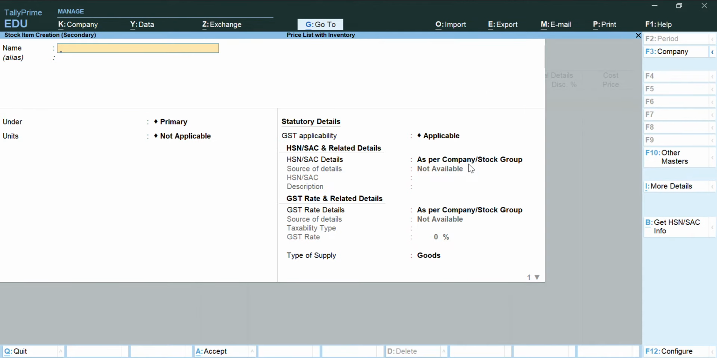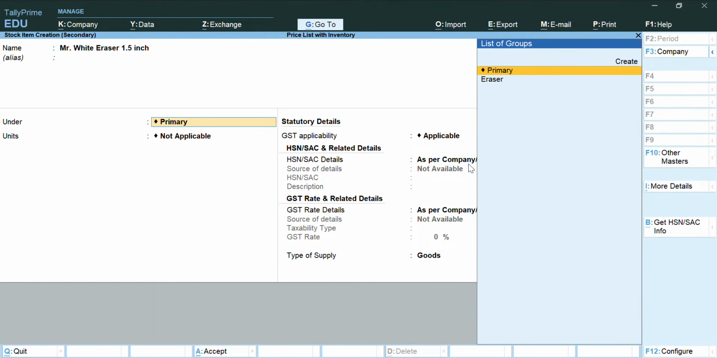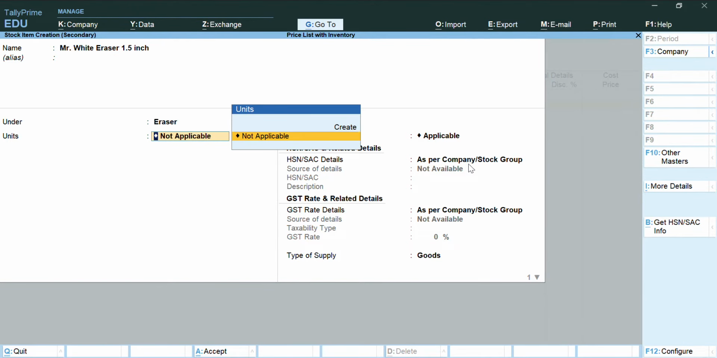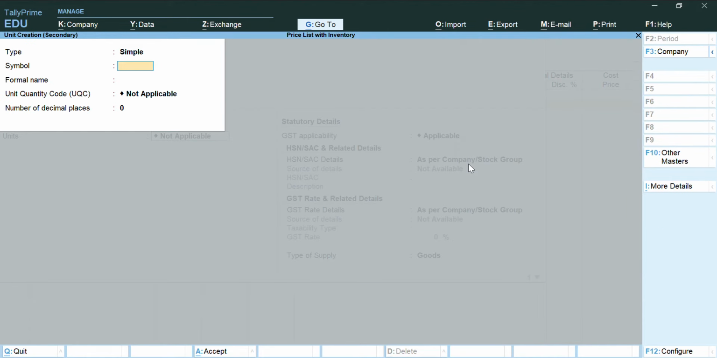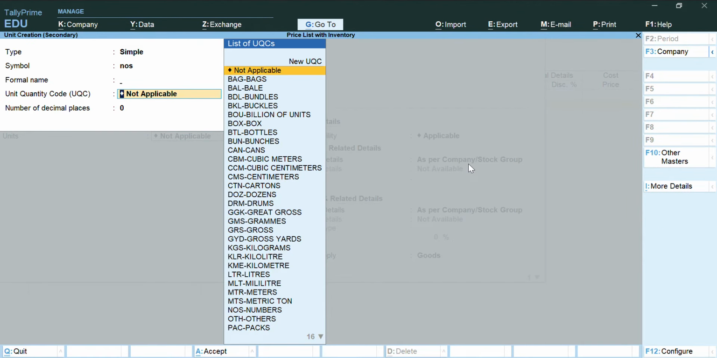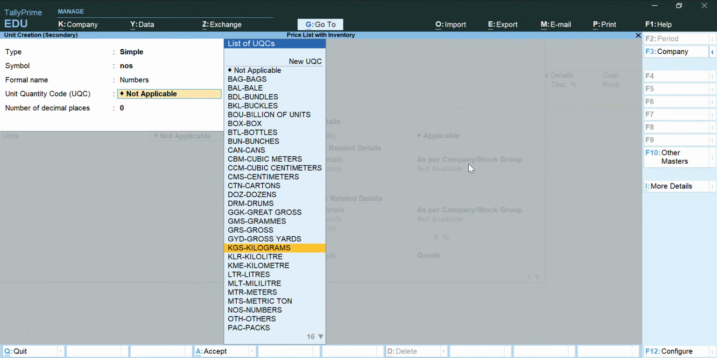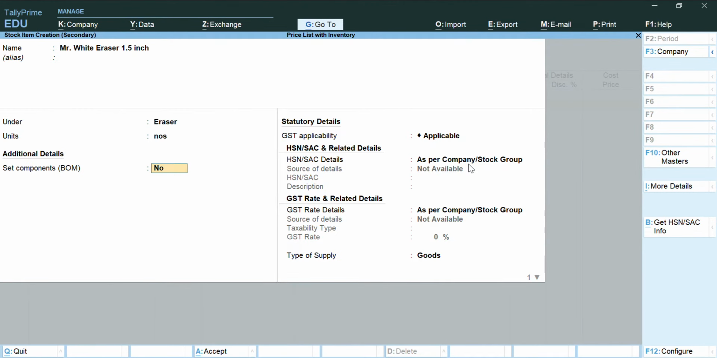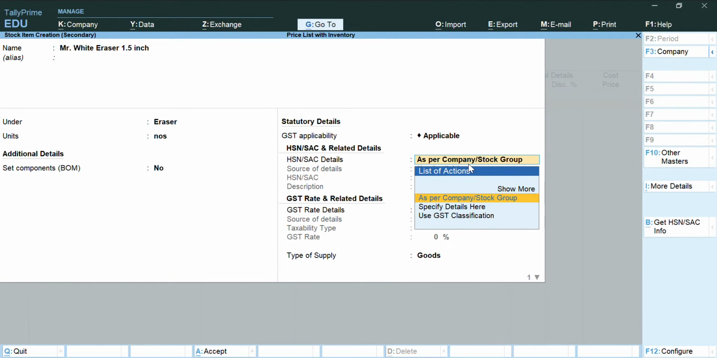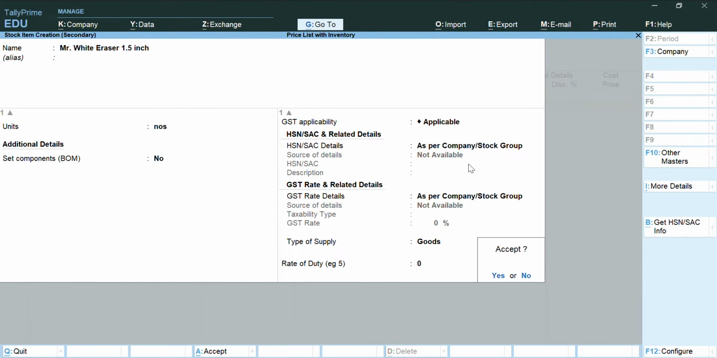Press Alt and C and create the first item, Mr. White Eraser 1.5 inch. You can give the group under eraser. Then for units, you can give numbers. Alt and C and create numbers. Specify numbers, then you can choose NOS from the given list of units. Accept the screen. All other details you can enter, then accept the screen.